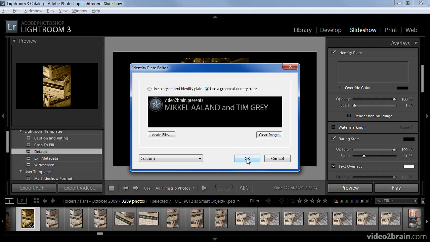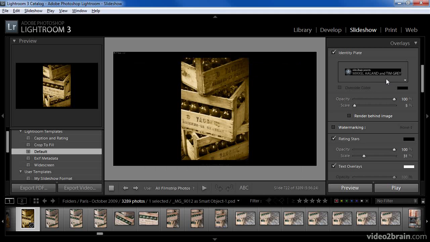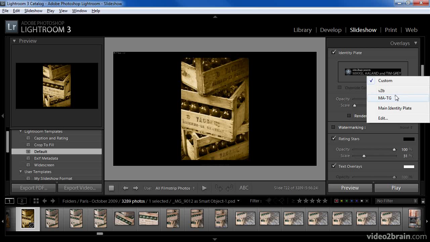Now I can simply click OK, and this identity plate will be set to use for this particular output. Keep in mind that when using a graphical identity plate for a slideshow, print, or web output, the quality of that image will be quite poor if you enlarge it too much. But now that I've created my custom identity plate, as you can see, it will be available from the pop-up list whenever an identity plate is an option. I could then, of course, fine-tune the settings for the identity plate as desired.